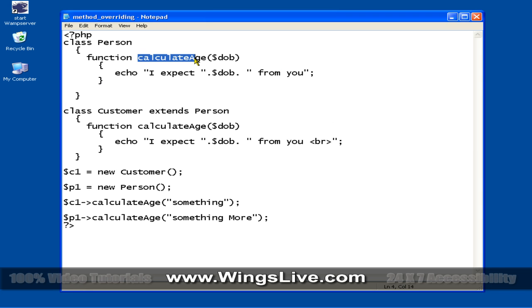Here we have a method called calculateAge in both these classes, with the same name, signature, and everything, right? Here we have created a separate object for both these classes, and here we called our functions. So let's see what happens.